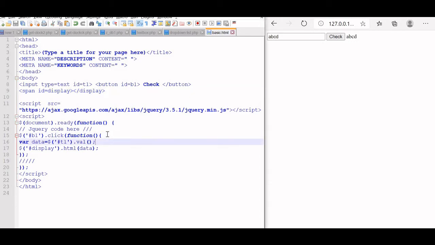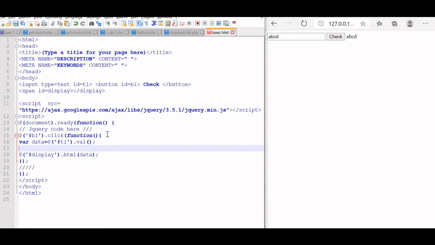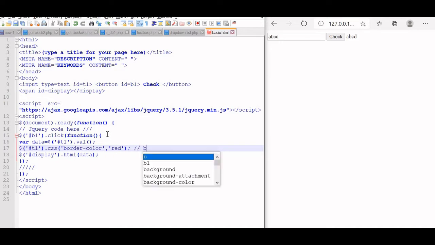Let us add CSS properties to our text box. So we'll change the border color and the background color. So let us first start with our text ID, that is T1. Now here we'll write CSS. Now we'll write border. We want to change this property, border color, and now let us make it red. So we have written the comment.